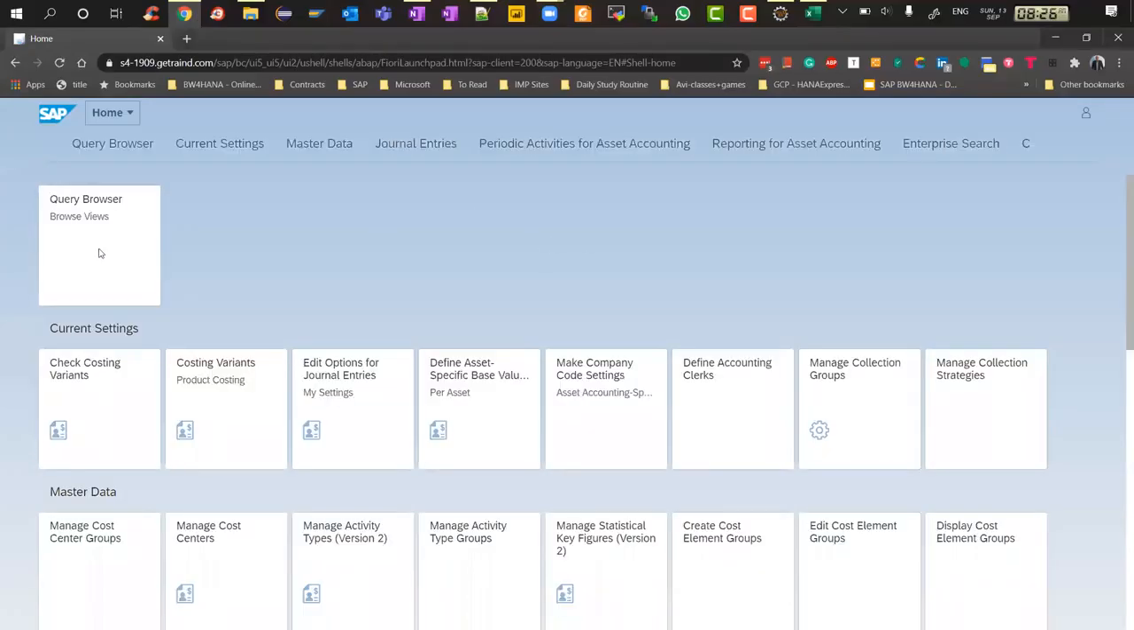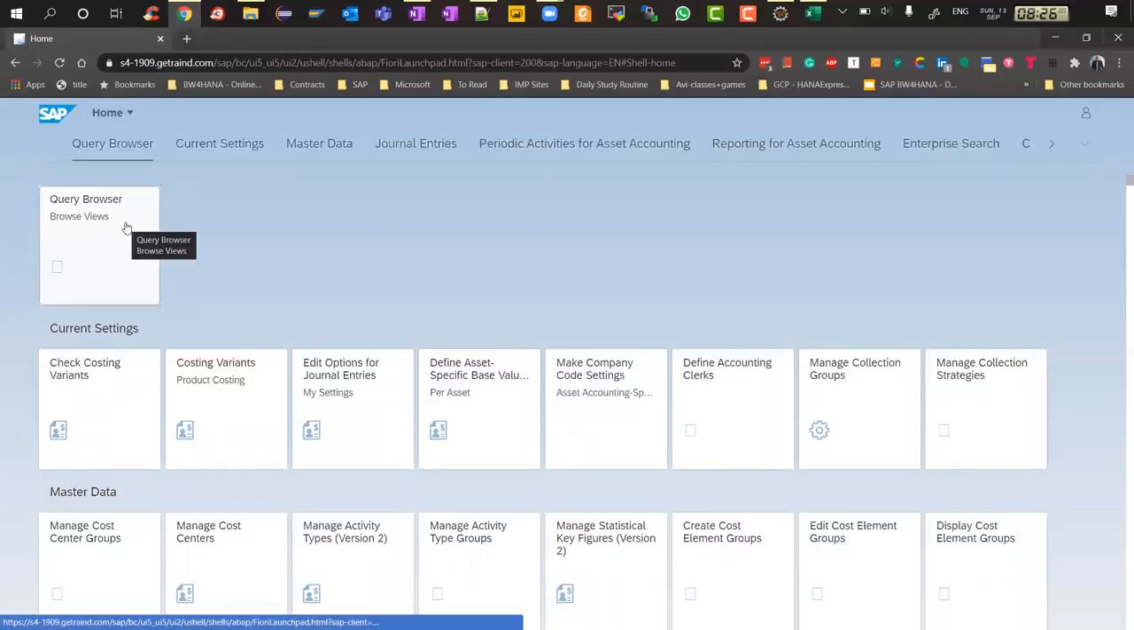And you can also group them or view them by application component, meaning you can see for materials management how many CDS views and what those CDS views are, for finance how many CDS views, for project management, plant maintenance, and so on. So you can group them by application component and accordingly it will show its CDS views. Okay, I think it's loading now. Let's give it a few seconds. Okay, there you go. So this is the tile, query browser.